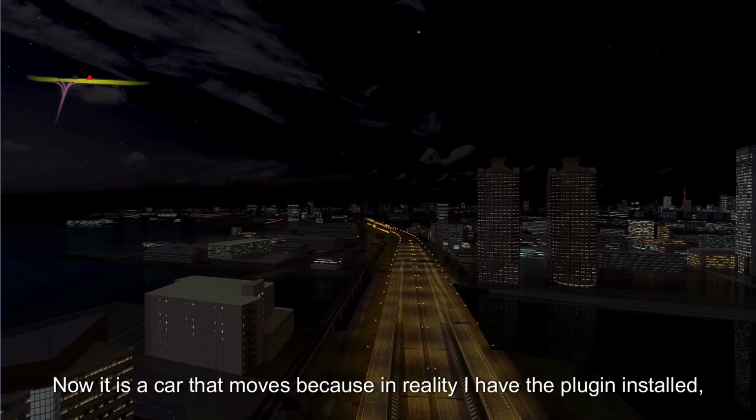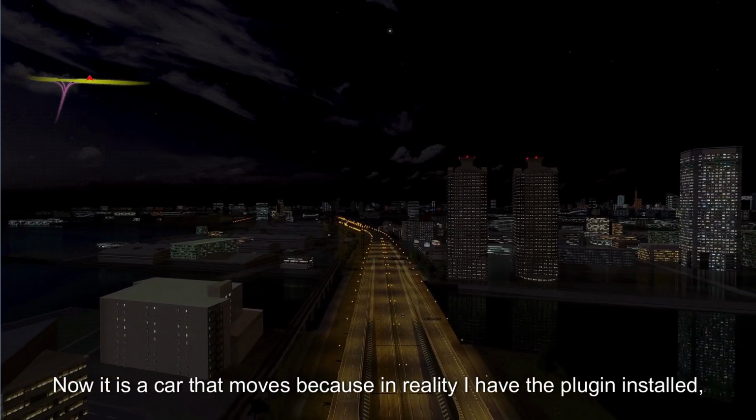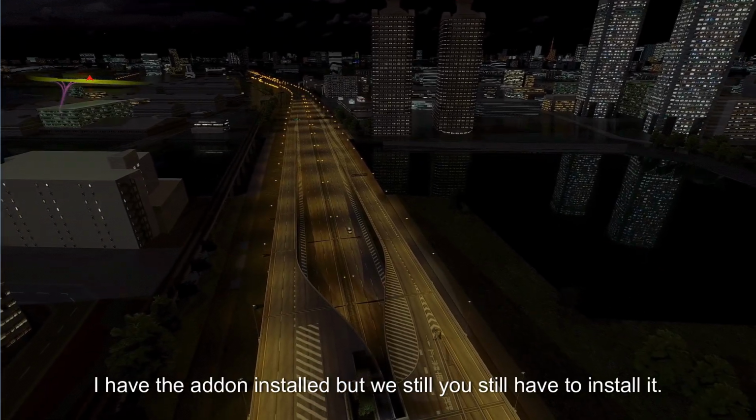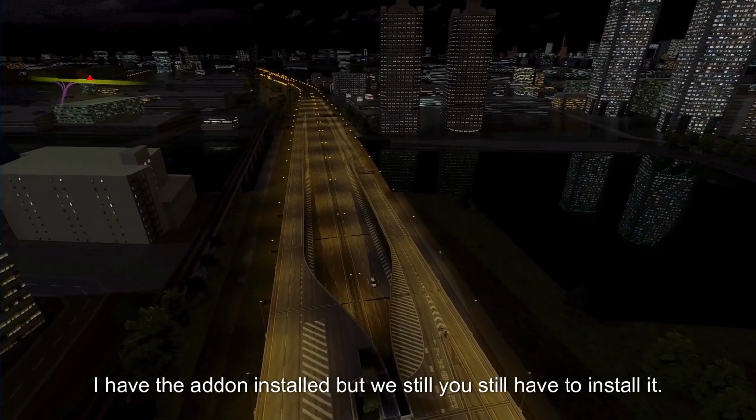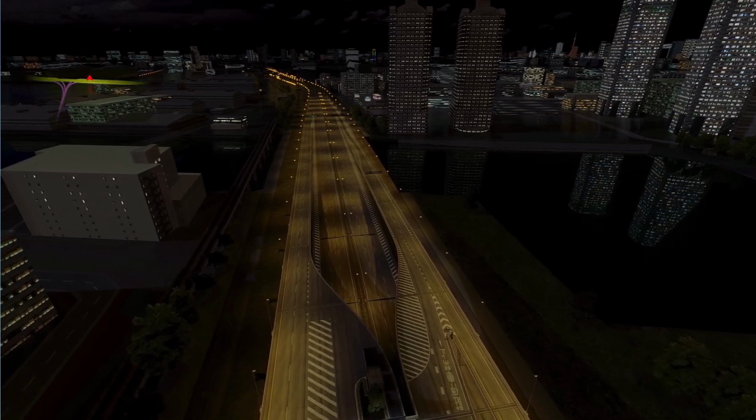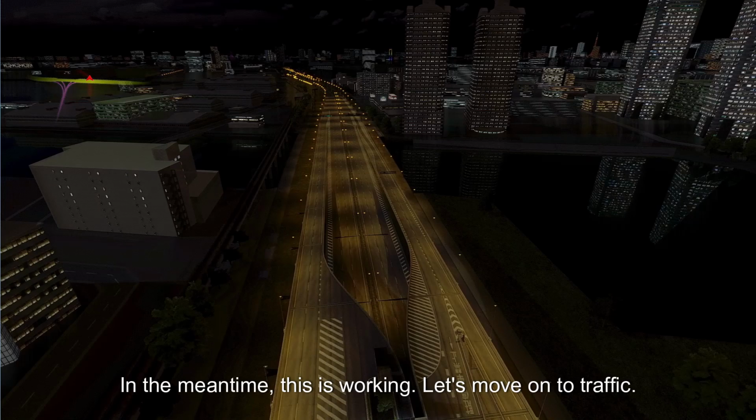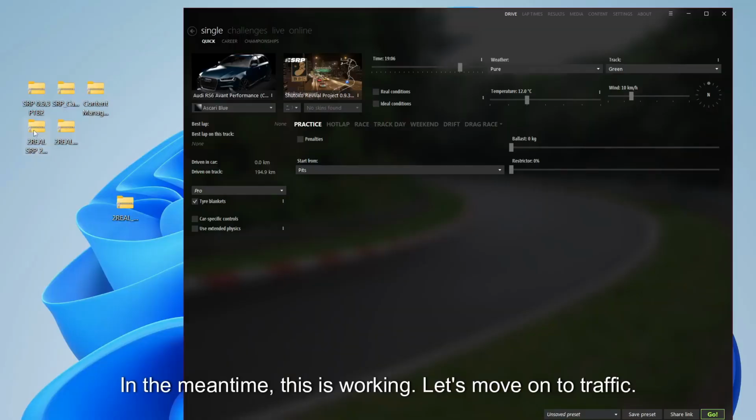Now it is a car that moves because in reality I have the plugin installed, I have the add-on installed, but you still have to install it. Now let's take care of that too. In the meantime, this is working. Let's move on to traffic.